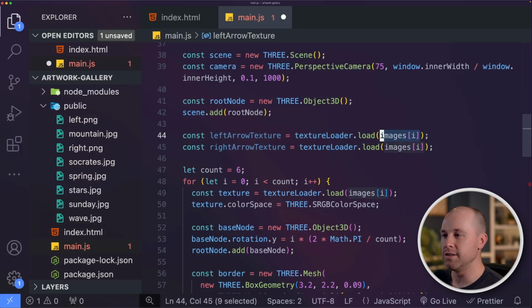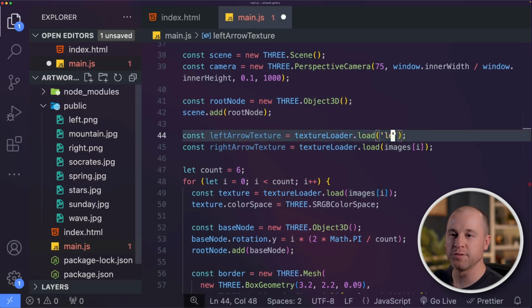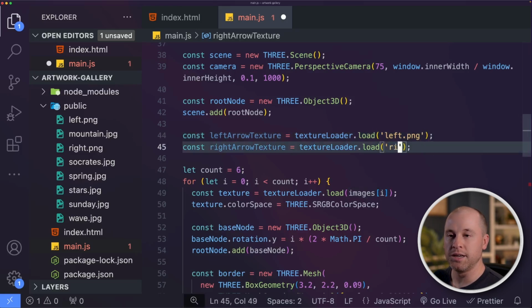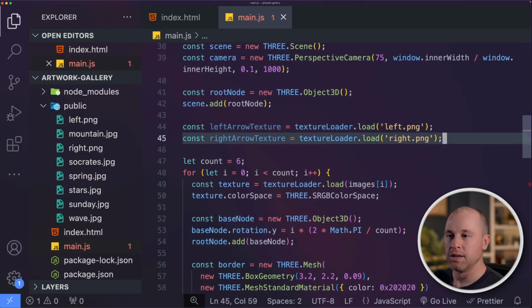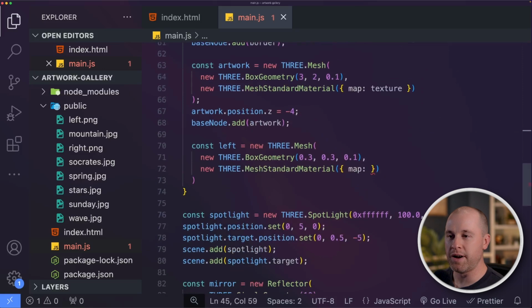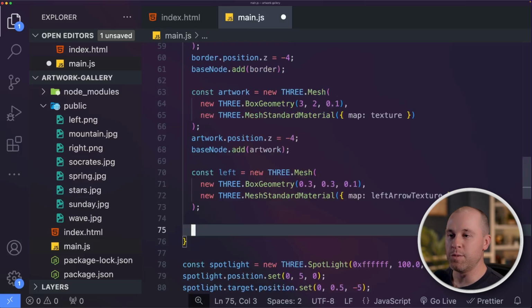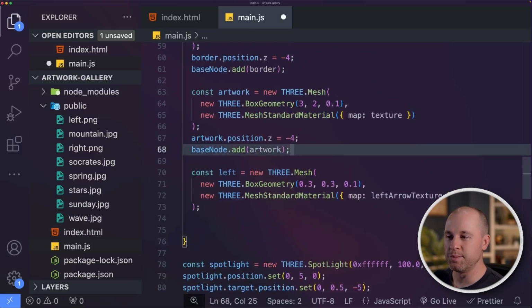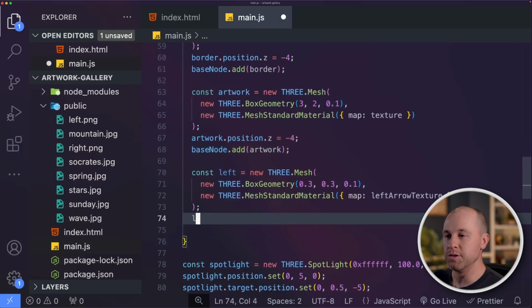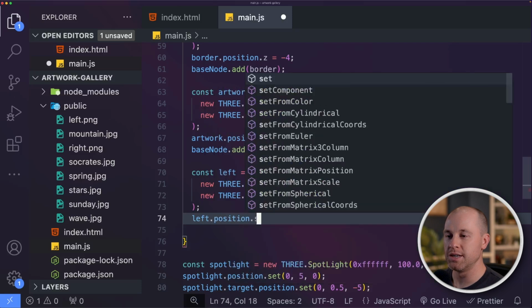And then you just pass in the names of these with the extension left.png and right.png. Now down back where we're defining our arrow mesh here for the map, I'm going to pass in the left arrow texture. And then I want this to sit right next to my artwork. So we'll do left position.